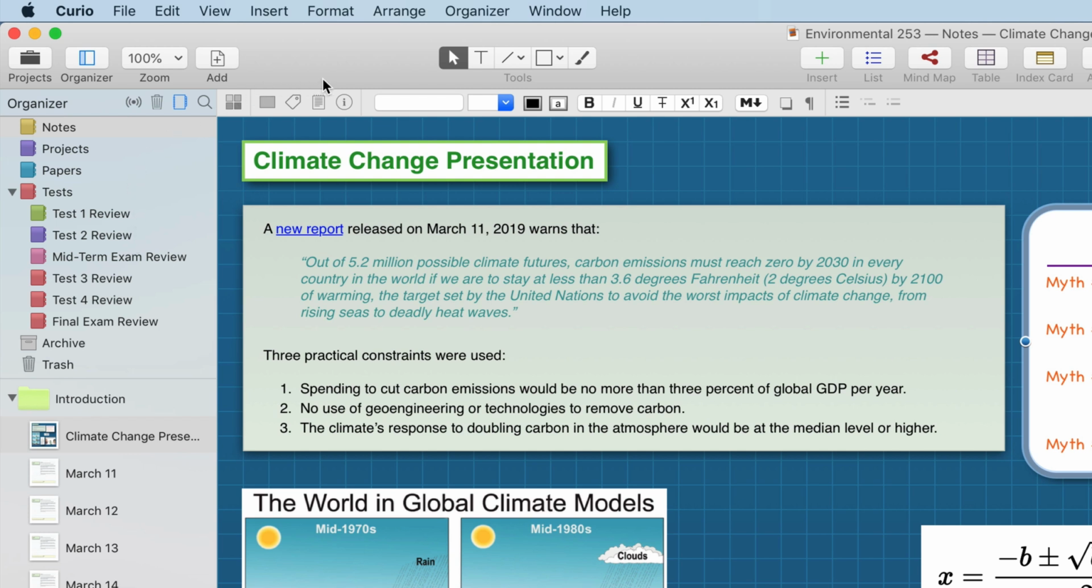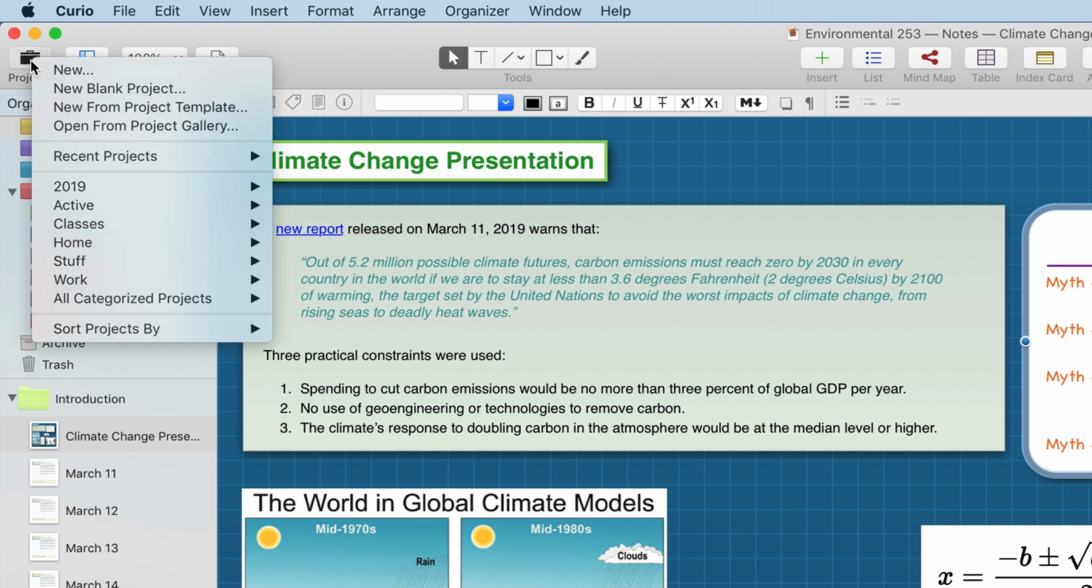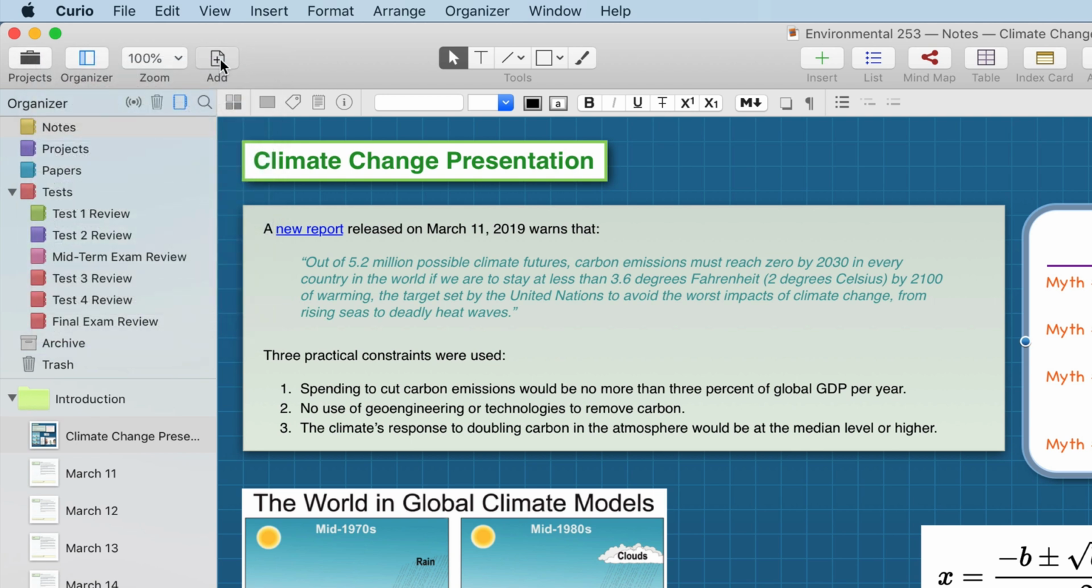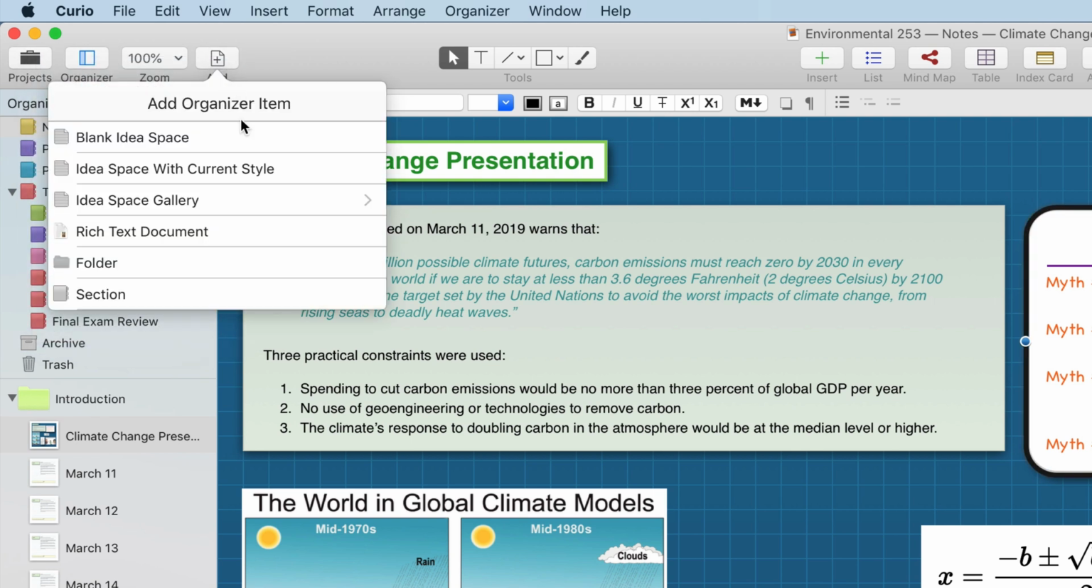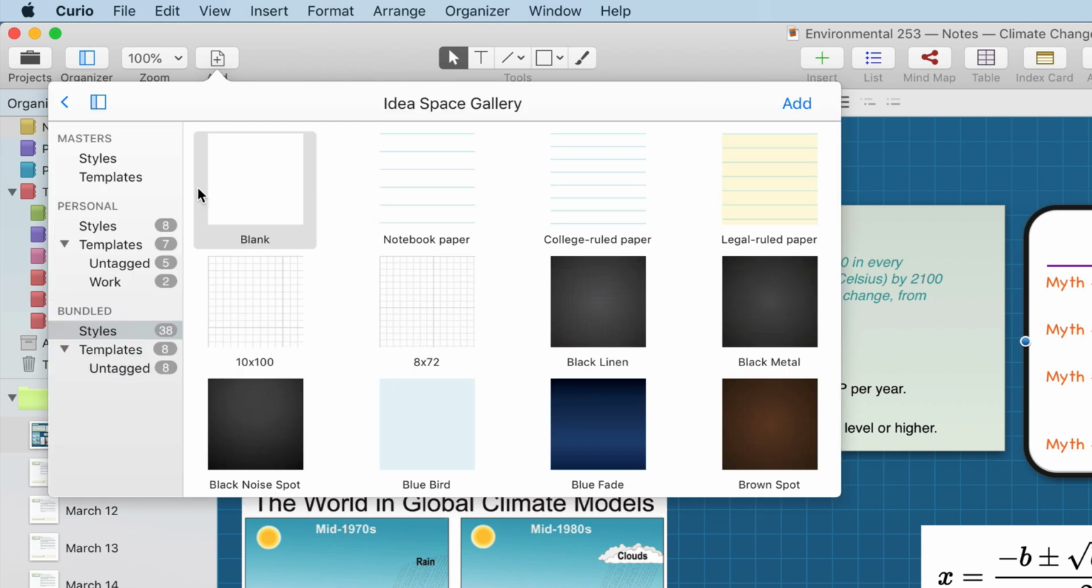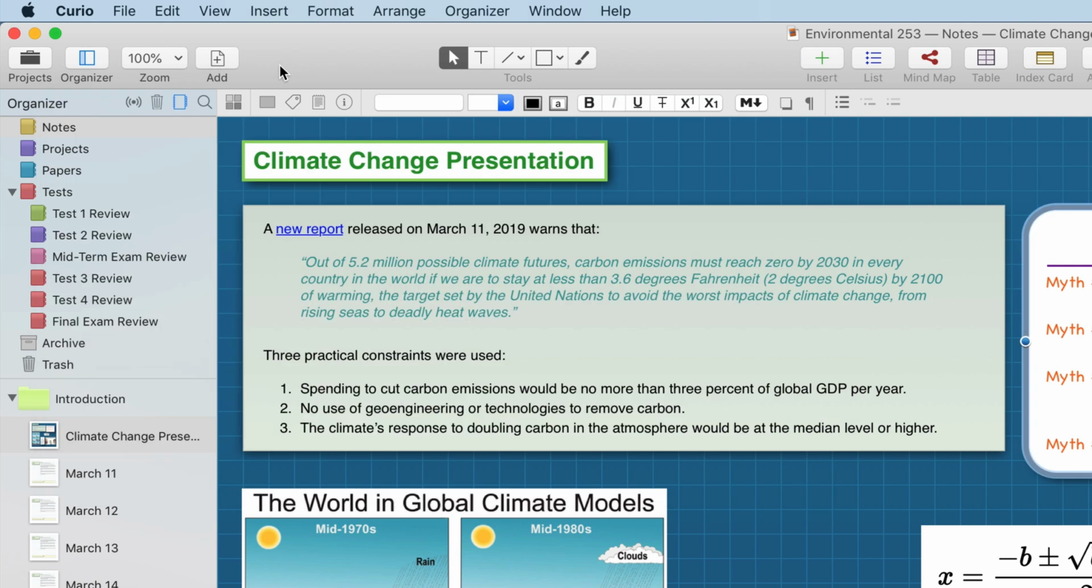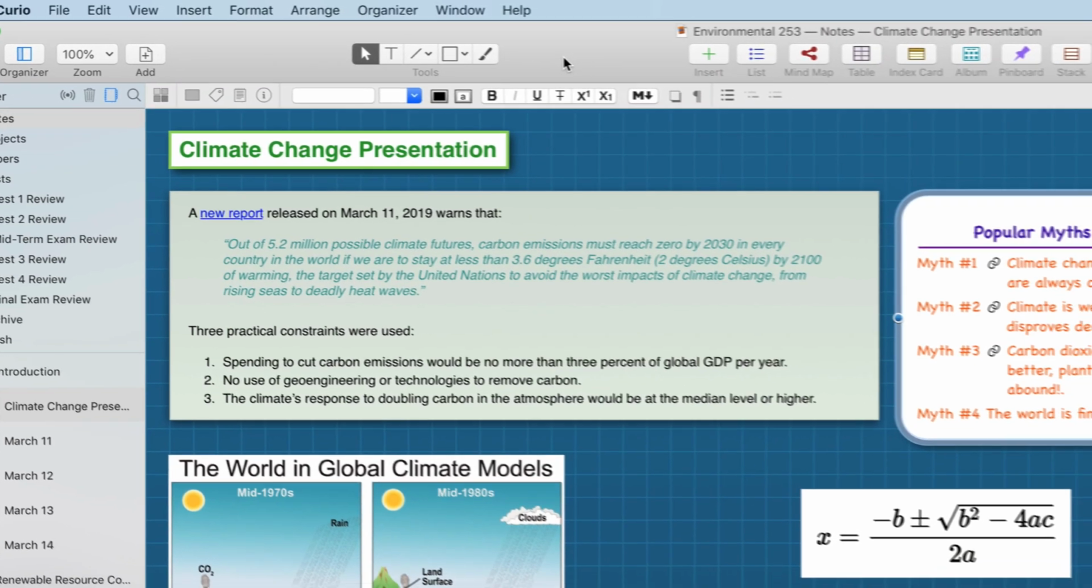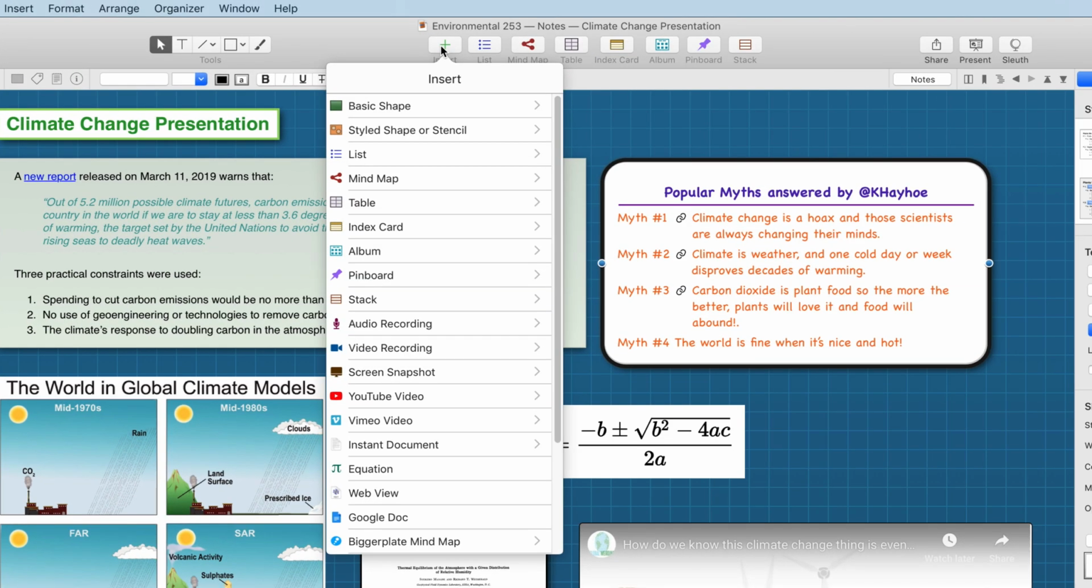Along the top of the window, you'll find a standard Mac toolbar. The Projects button gives quick access to creating new projects or opening a previous project. The Add button is used to create new idea spaces in your organizer. The Drawing Tools palette gives you quick access to text, line, shape, and brush tools. The Insert button is used to insert new figures into your idea space.